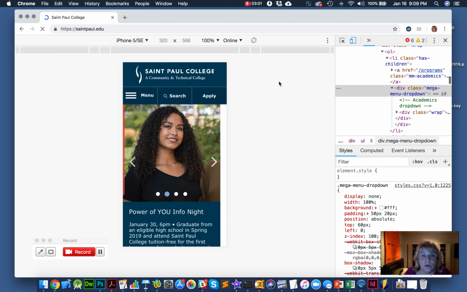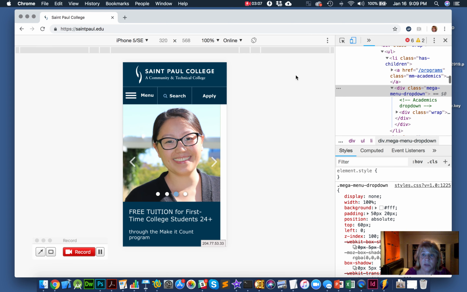Anyway, that is how you use the Chrome Developer Tools to see what your website looks like on mobile devices.